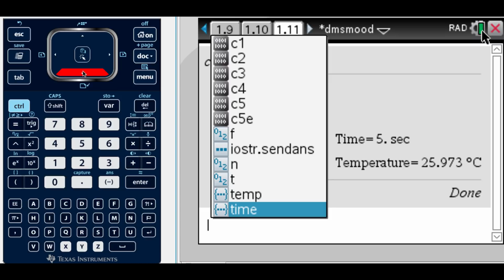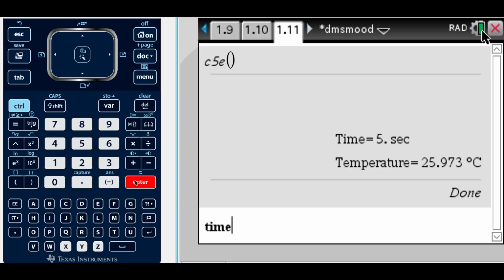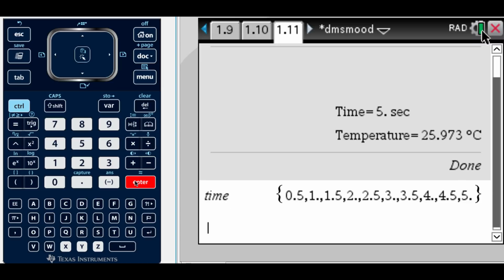Select time by pressing Enter. Press Enter again to evaluate the variable. You will see the values in the list. Let's evaluate the temp list variable. This time, because we know the variable name, we can just type the name. Type temp. Press Enter to evaluate the entry.